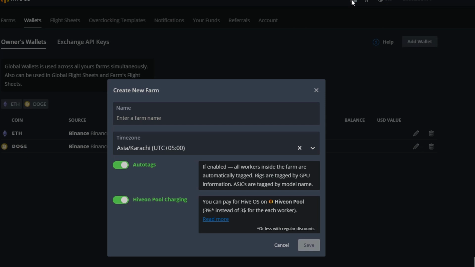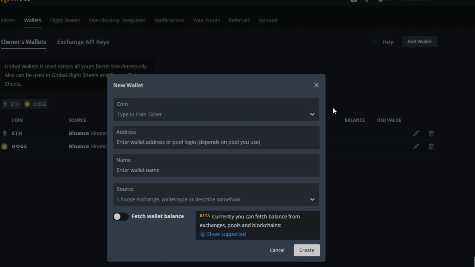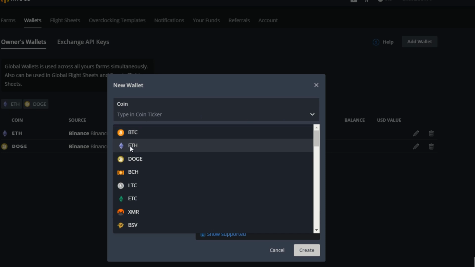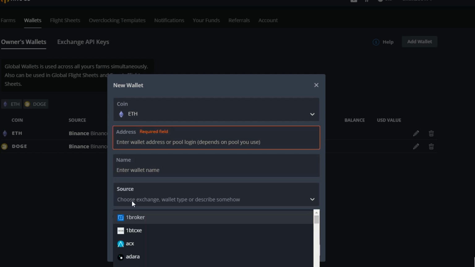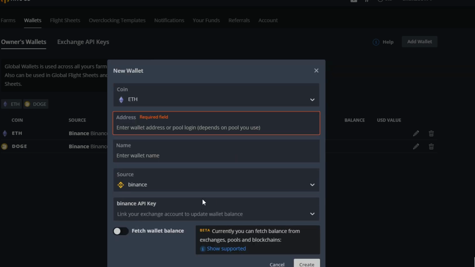So this is the farm. Here as you can see, this is the wallet. Wallet is Ethereum. You have to use your wallet address here, wallet name, and where you are using the wallet. Let's suppose if you are using the Binance wallet, you have to use your Ethereum wallet here. Let's suppose if I'm saying Ethermine.